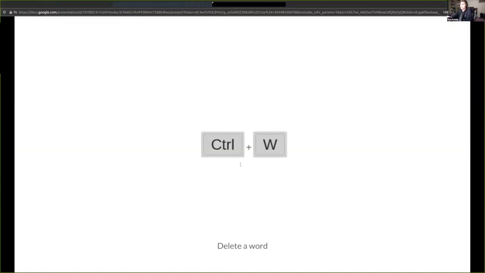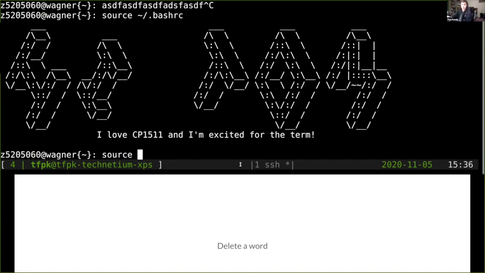Another one. Control W. Yes. Control W deletes a word. So if you're like, I just want to delete the entire word, don't hold backspace for 10 seconds, just press Control W.